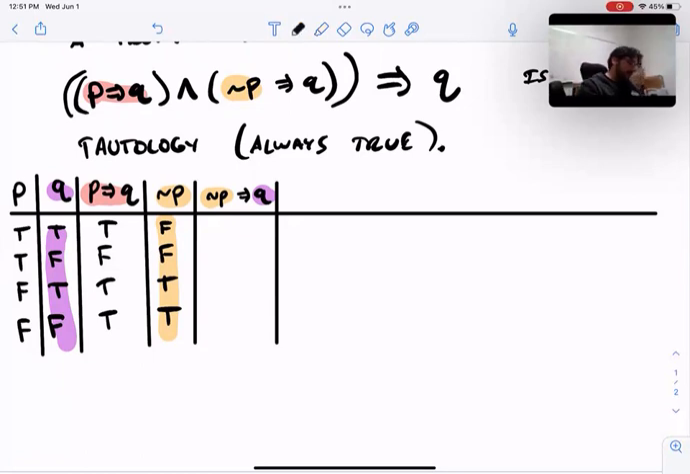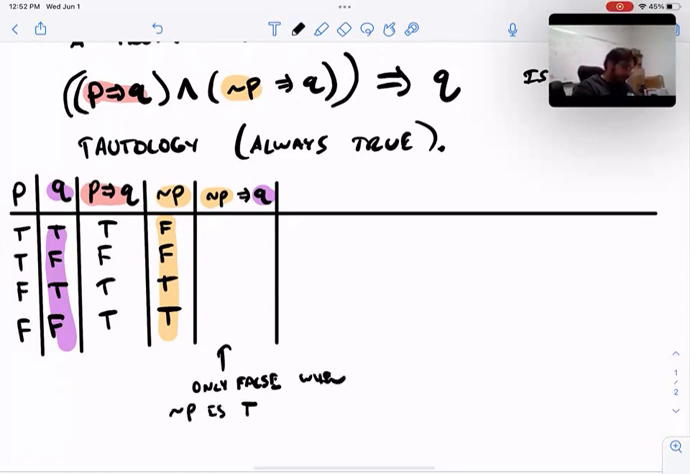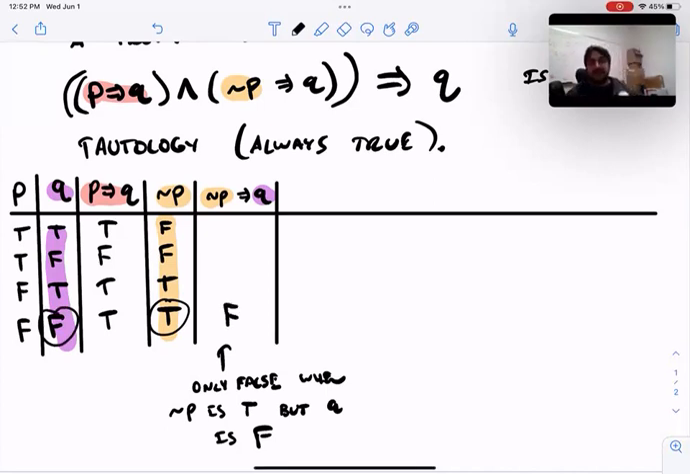What are we watching for? We're watching for when an implication can be false. It's only false when not P is true, but Q is false. That's all we have to watch out for. So I go through the not P column. I say, what do I need? I need to look for when is not P true, but Q is false. That's the only way I can get a false in this column, otherwise true. So there's calculating that implication.